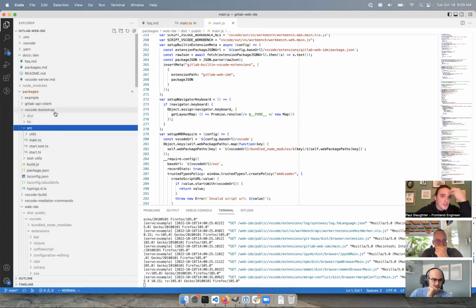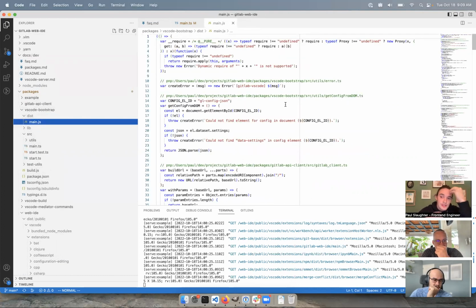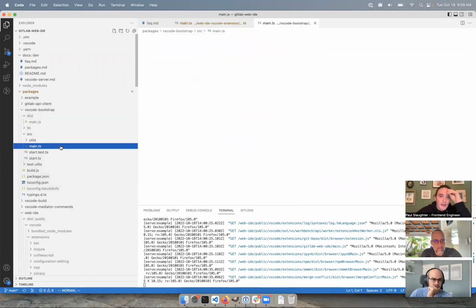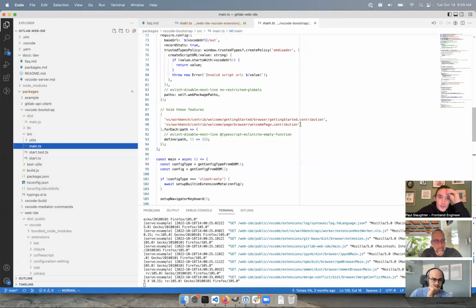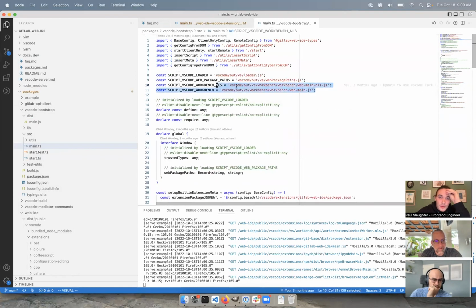The VS Code bootstrap's main output is this main JS, which is the main script that the iframe we create runs. But what it does is load all of these VS Code scripts. And VS Code uses AMD to import scripts, so it expects these to be self-hosted scripts. AMD doesn't bundle things.